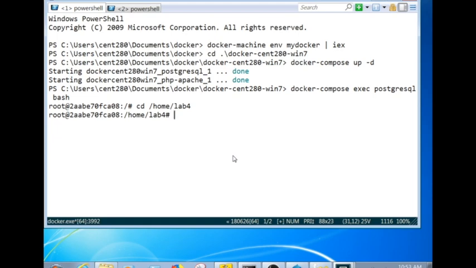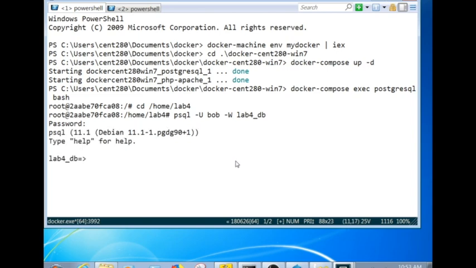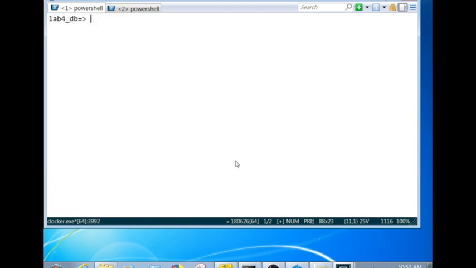Okay, and then in one of them I'd like to open up PSQL inside of the lab4 database. So I'm going to do that here in the first one. Okay, so psql -U Bob -W to prompt for the password, and then the database name, which is lab4_DB. Then type the password, and you should get into that.